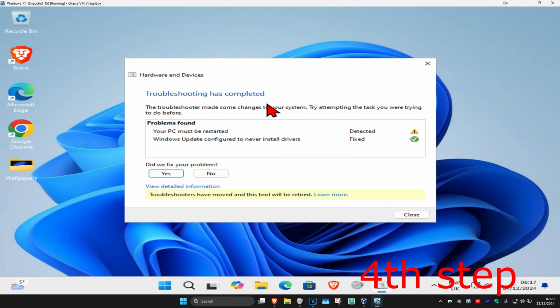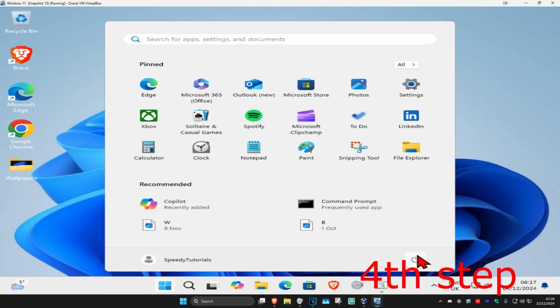And then once troubleshooting has been completed, you now just want to restart your computer and then the problem should be fixed.